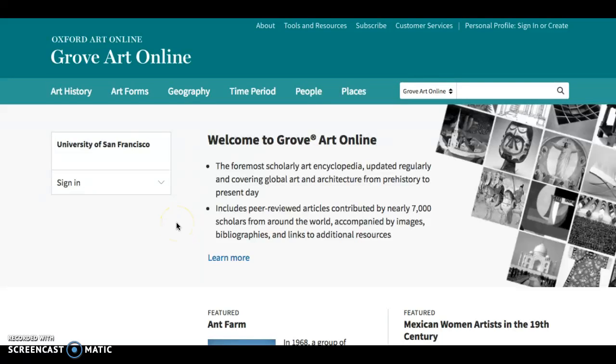So now that we're logged into Oxford Art Online, we can start conducting our research. For this example, I'm going to go into a basic search and show you some ways to modify your basic search with some cool tricks. So from the home page, I'm going to use the search box and just type in my keyword. I'm going to search for the artist Agnes Martin.